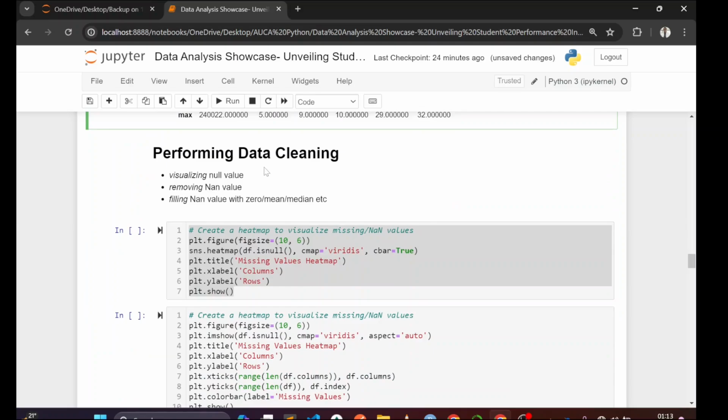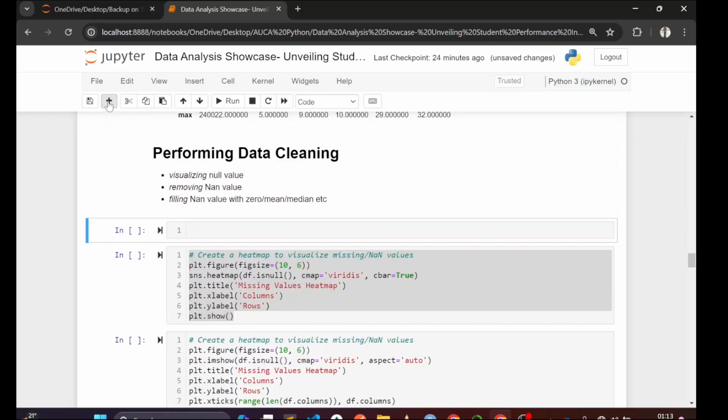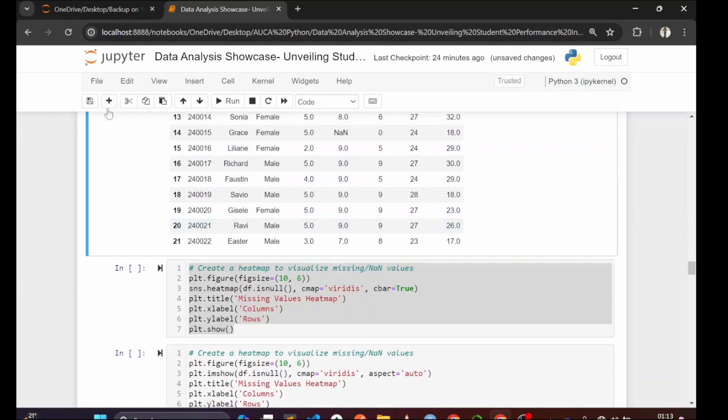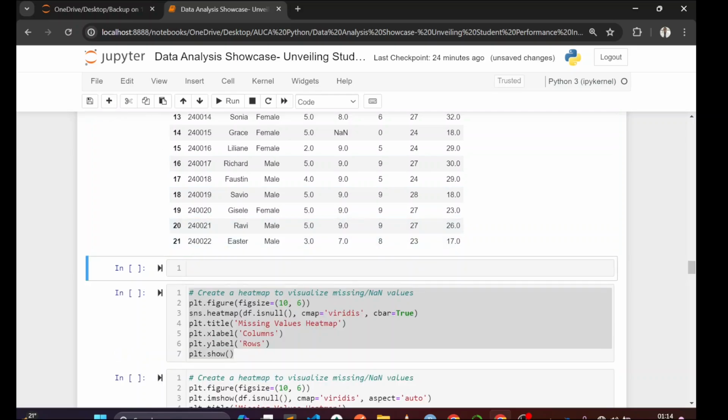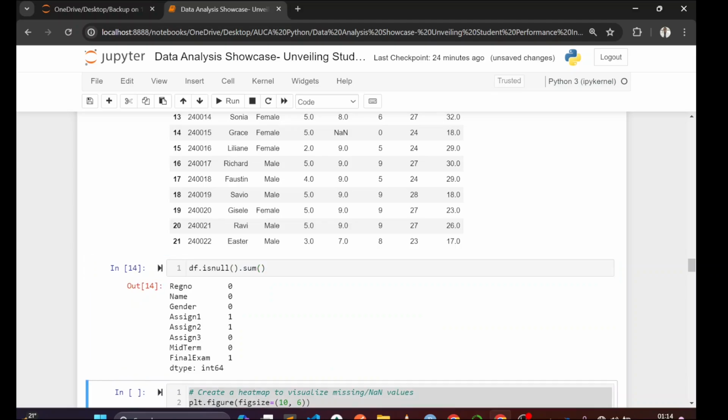So let's go on performing data cleaning. Let's go and perform the data cleaning. In data cleaning you can do many things, but here we are checking only a few things, because looking at the data, let me show you the data again. When I check the null values, as we have seen up here, df.isnull, and I'm asking for the sum, then it's returning something like this. Very few. Assignment 1, assignment 2, only one value is missing, and final exam also one missing.